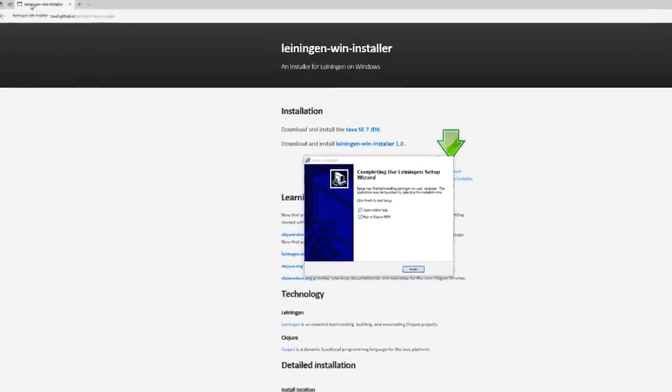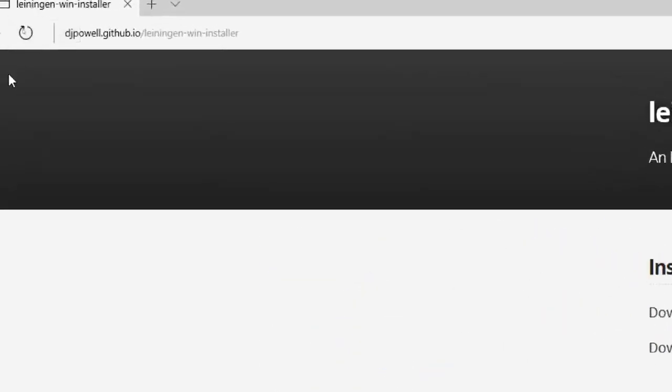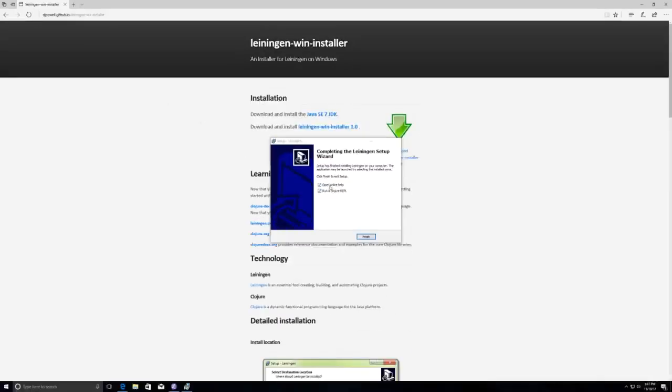And while that's installing, this is going to be the web address that you're going to go to get that. But if you just type in Leiningen Win Installer, you'll find it also. Open online help, no. Run a Clojure REPL, no. And I'm going to go finish.